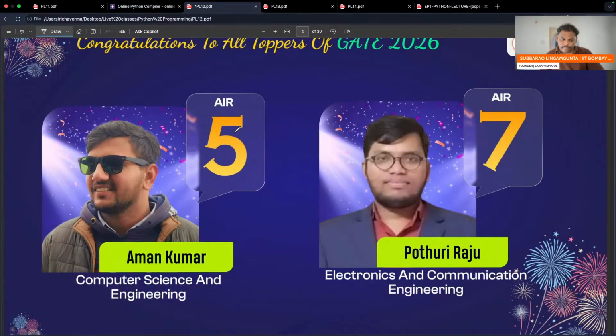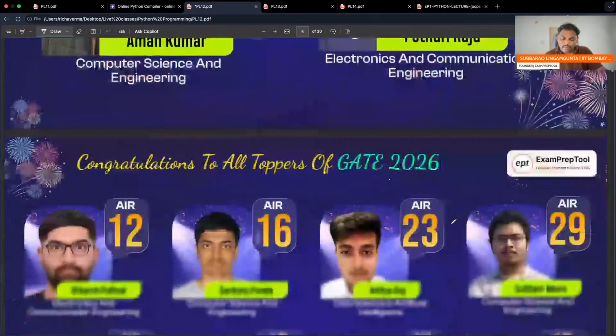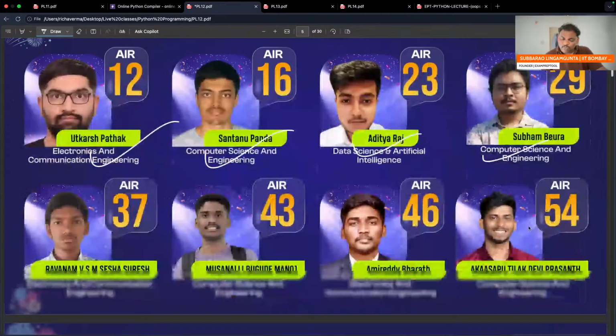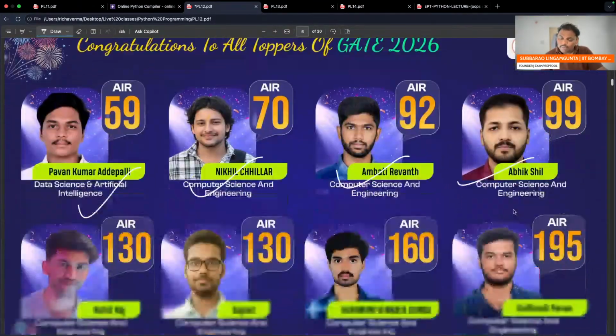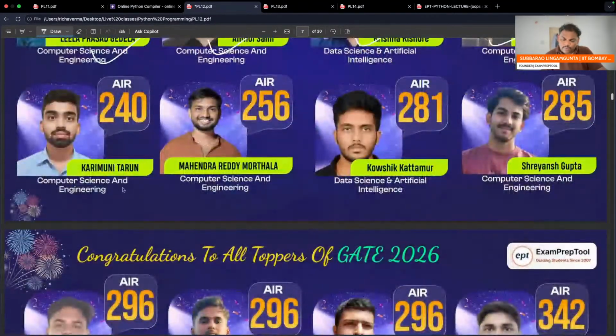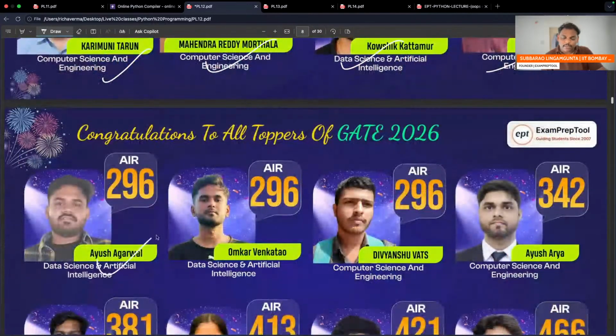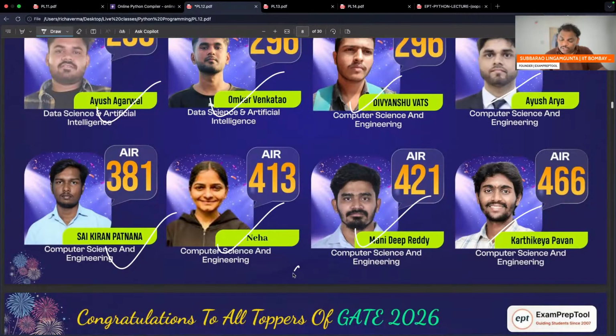You can ask me. In EPT, if you observe the 2026 GATE rankers, we got many ranks in the 2026 GATE exam. We got 5th rank, 7th rank, 12th rank. Most of the people got it in the first attempt itself. I'm not saying all, most of the people. Many people took only 6 to 12 months itself, and they cracked the GATE exam.